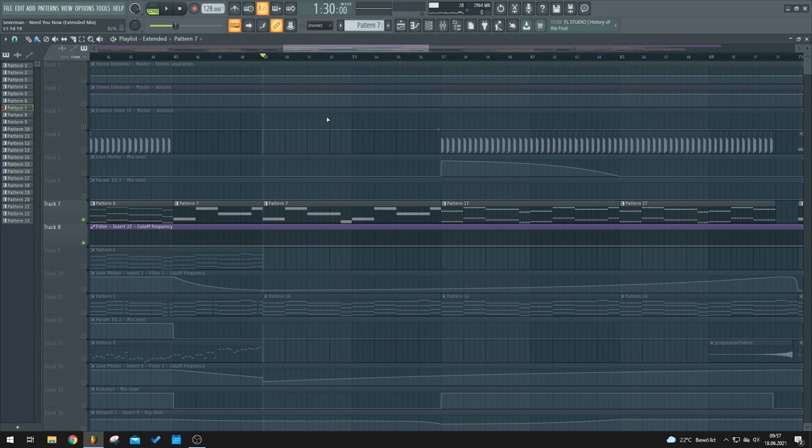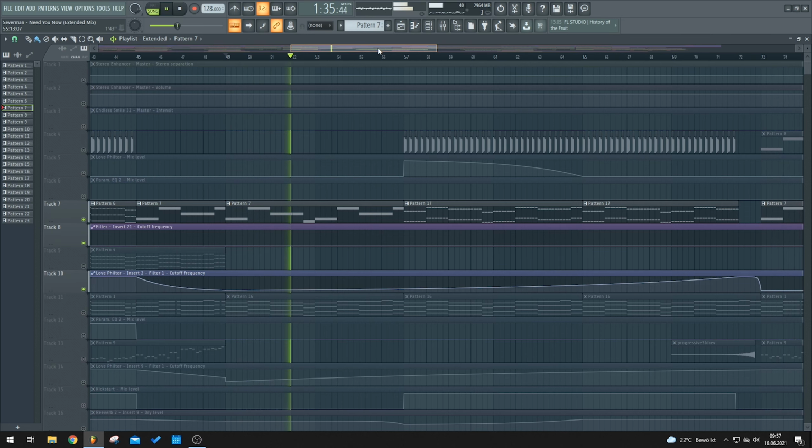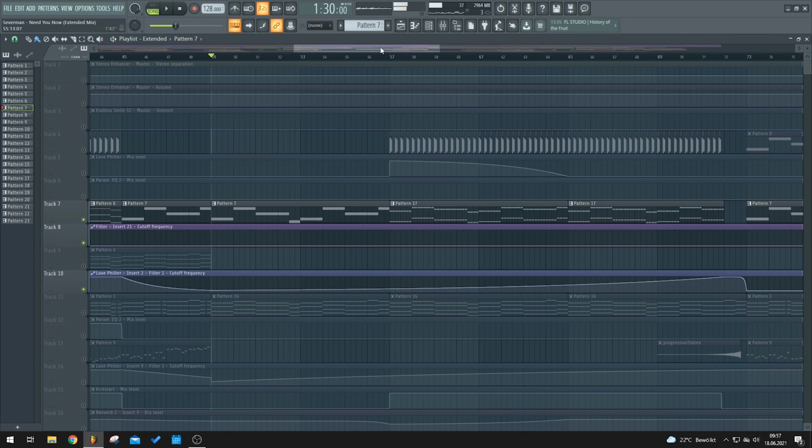So this one sounds like that. So this one is just a Reese bass, a detuned saw bass from Nexus, I think.